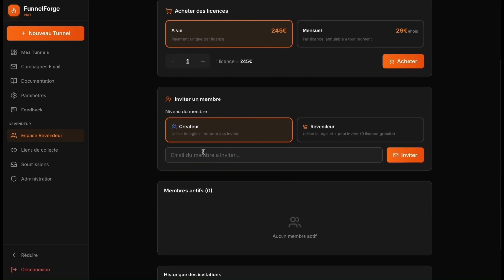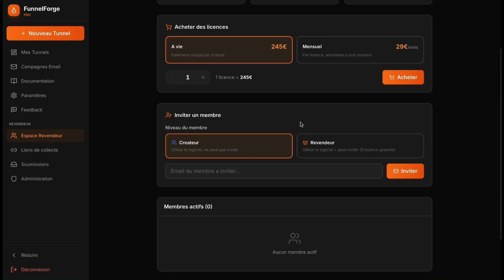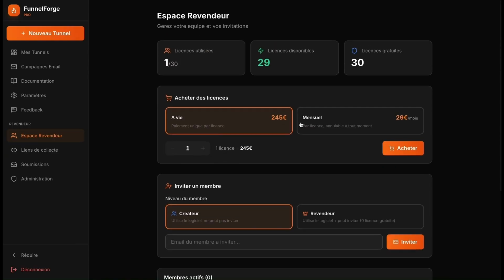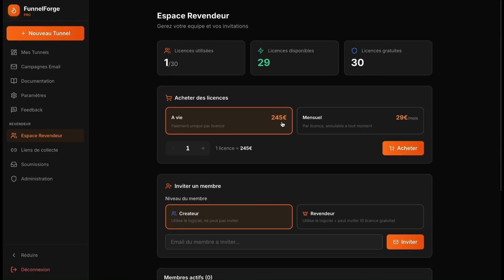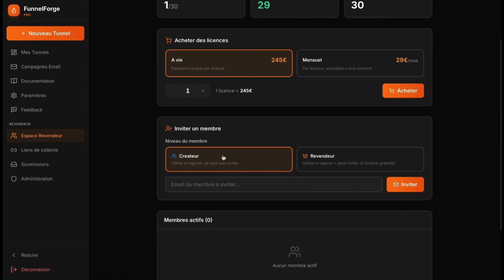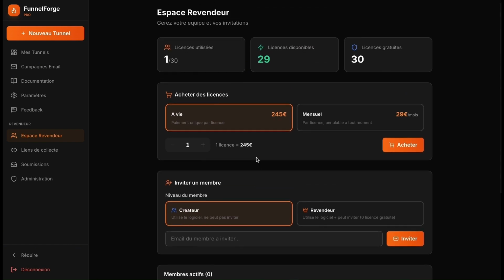So you just need to enter the email, choose whether you want to assign the person as a creator or a reseller, and the person will immediately get direct access to FunnelForge. All right? You will have a link that you can send them, which will automatically connect them to FunnelForge with the level you have chosen for them. This allows you to resell FunnelForge.